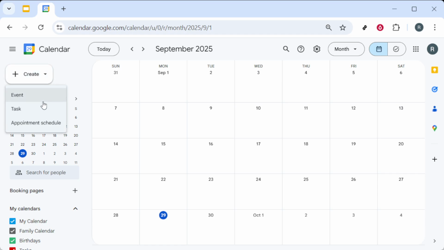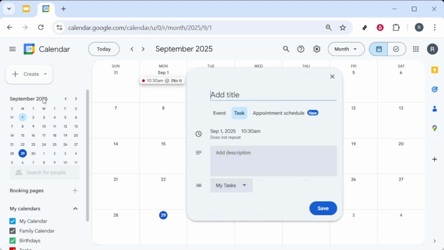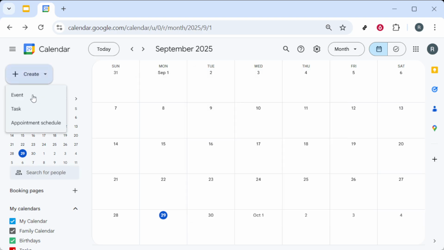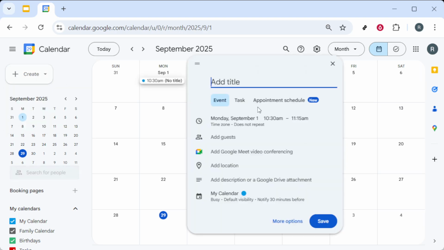Now let's fill in the flight details. In the title field, enter the flight number along with the destination. Be as specific as possible here so your calendar remains organized and clear.